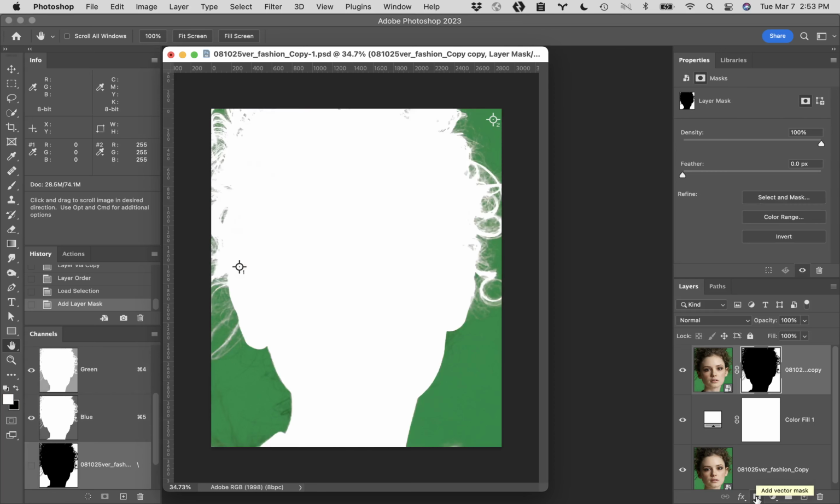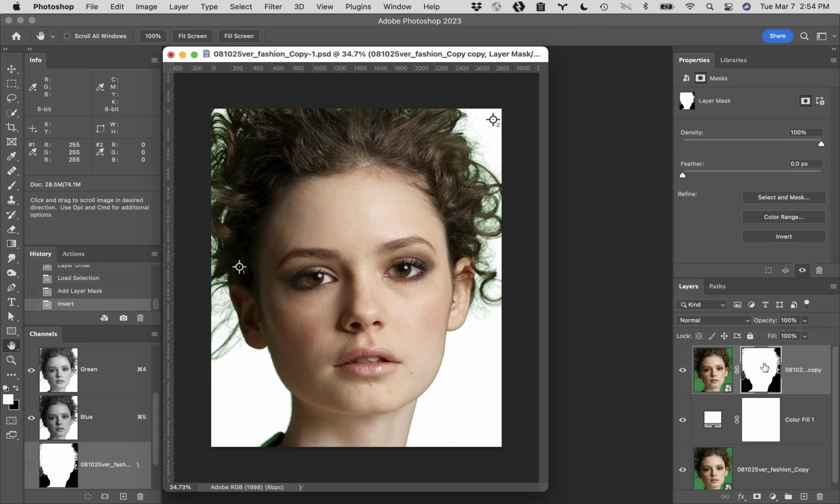Then, realizing that I work in the negative my whole life, always have, it's backwards. So again, with the mask selected, simply hit Command I, or you'll also notice with the background selected in the properties panel, you have an invert button here as well, and it'll do the exact same thing. We just needed to invert it.